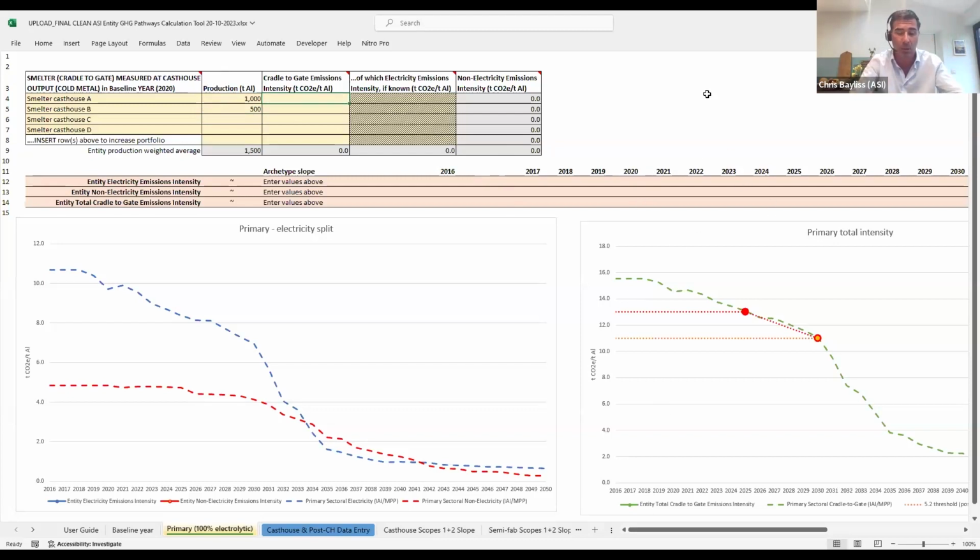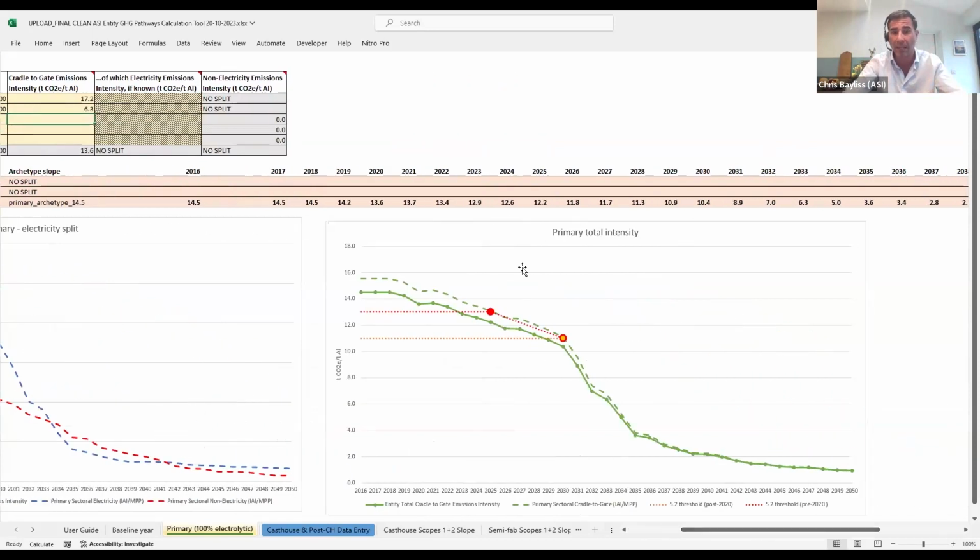So I'm going to give this one a relatively high emissions number, 17.2. And this next one is going to be much lower. It's going to be 6.3, cradle to gate. And as I press return here, you'll see that the production weighted average of 13.6 is plotted on this right-hand curve. We've also put in those threshold values of 5.2 for those who are interested.